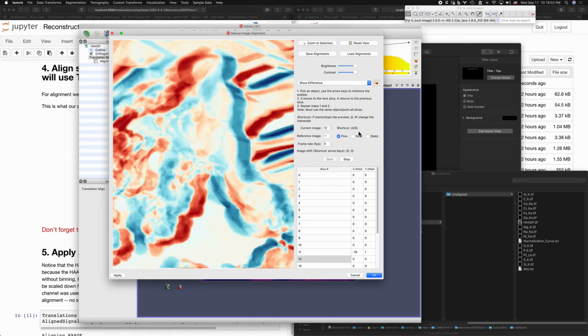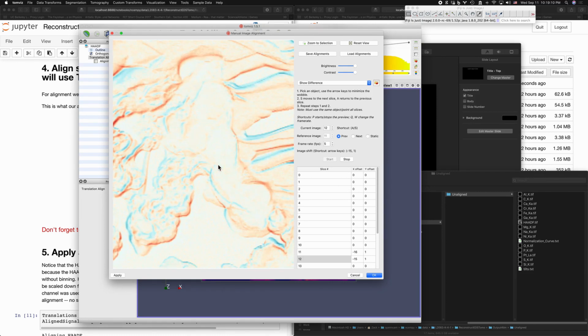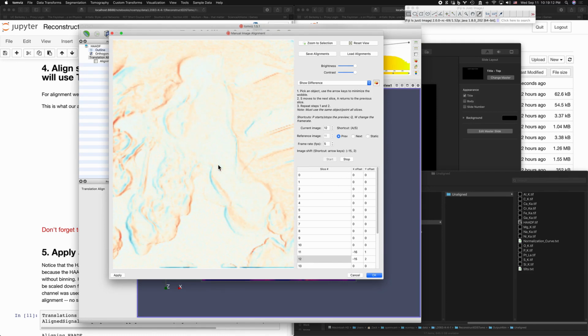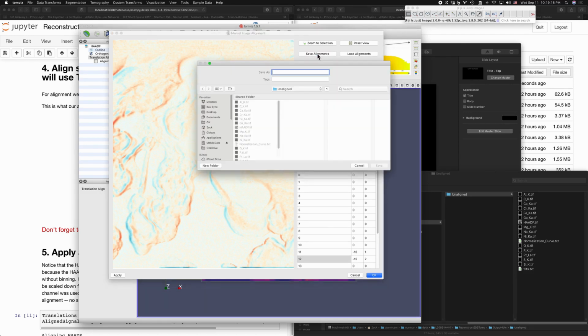Notice A or S here. And now I'm on the 12th frame and comparing it with the 11th frame. You do a similar thing, and so on. And then when you are done, you would save alignments, and that would go into the unaligned directory here. You'd say tomviz alignment.json.